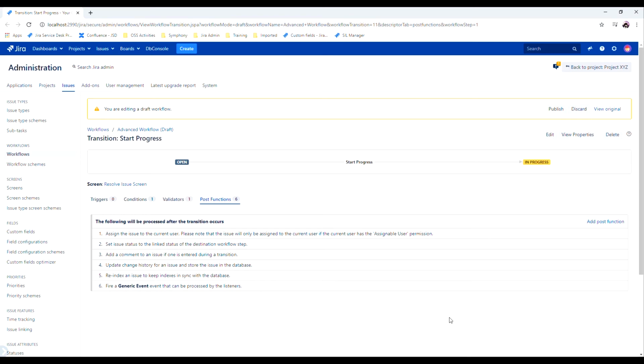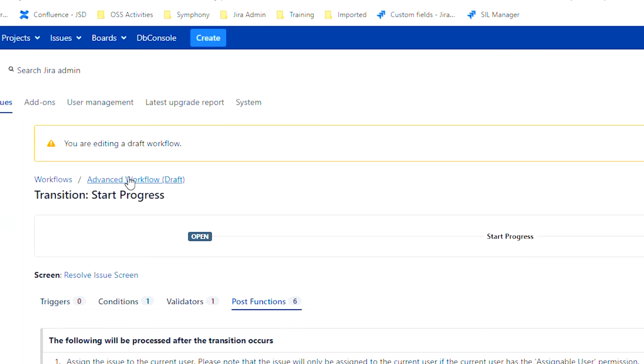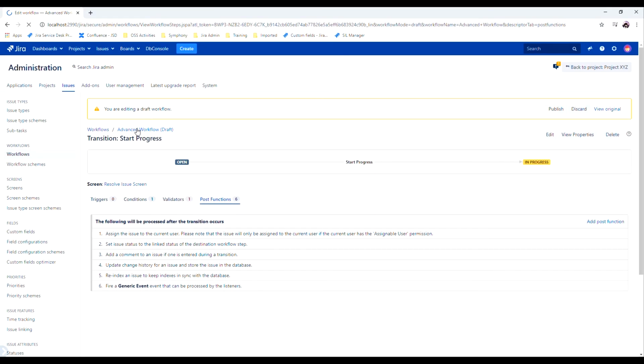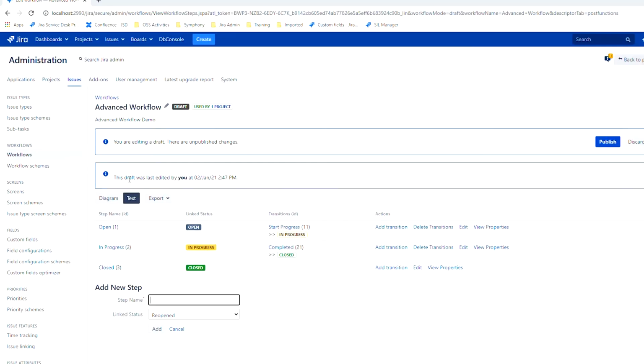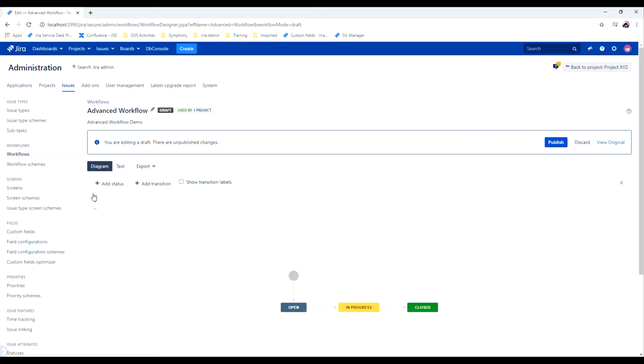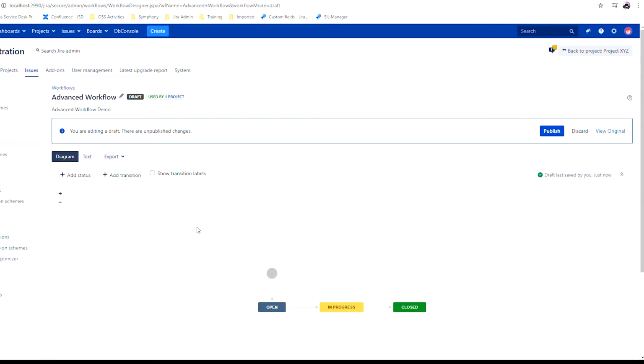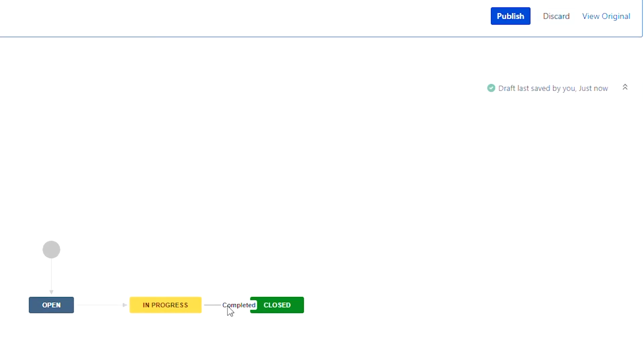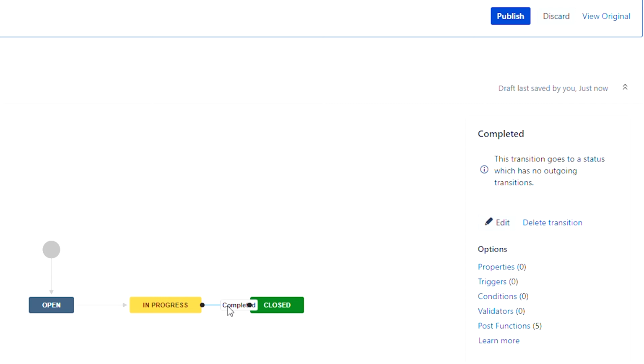Finally, to set the transition screens, we will go to the Advanced Workflow Draft view. Then we will click on the diagram button. Click on the completed transition, and click on Edit.